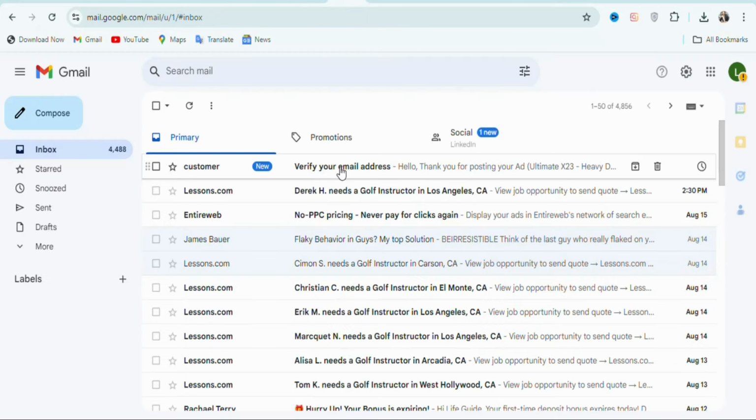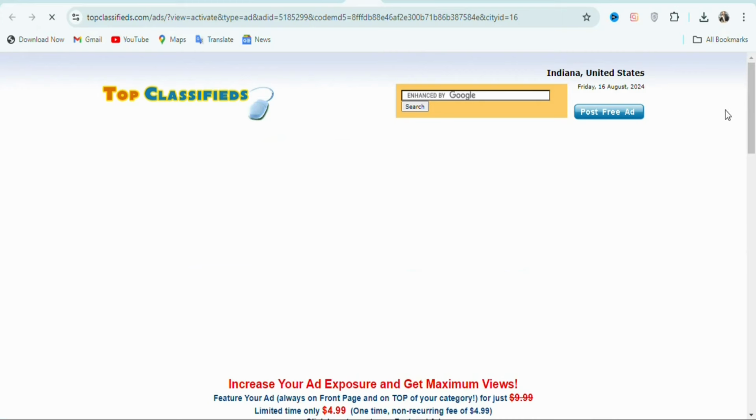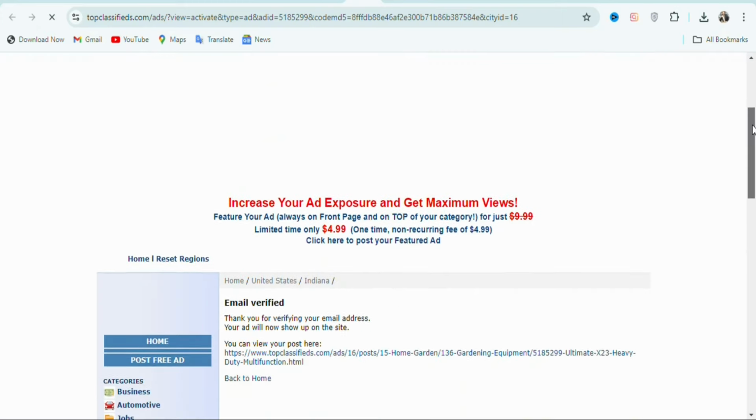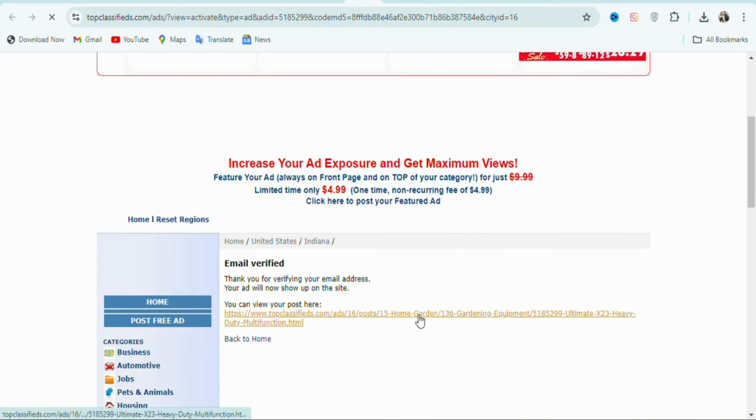You can see verify your email. Click on it. Once you click on it, you can see thank you for posting your ad. So you can see the title of your ad. Now what you have to do is click on this link so that your ad will be shown on the website. So click right here to verify. Once you click on it, you have verified your email address. You can see email verified. You can now click right here to view your ad.